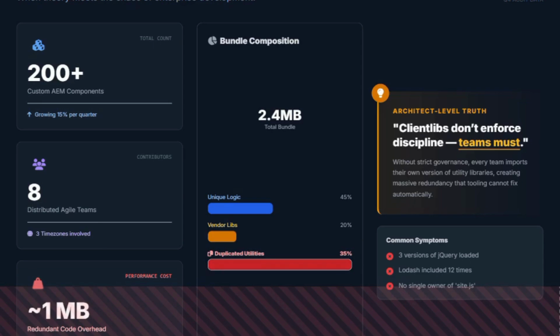Key insight is Clientlibs don't enforce discipline. Teams must. This isn't a tooling problem, it's an architectural responsibility.